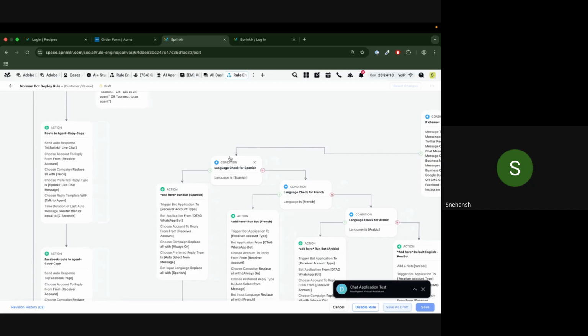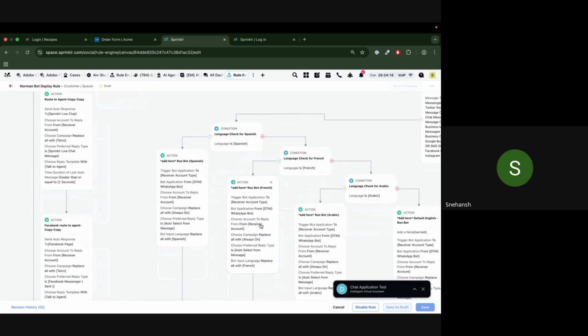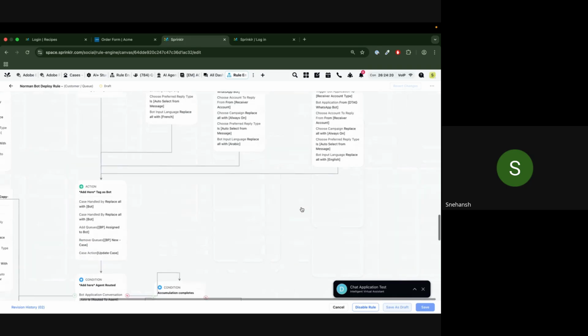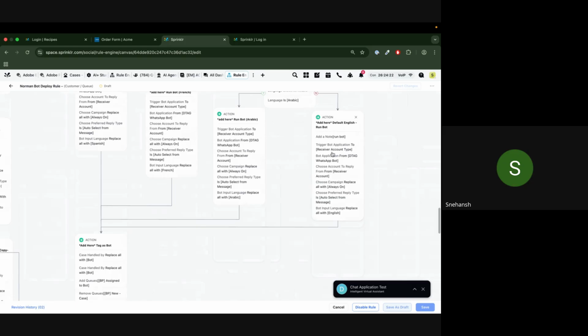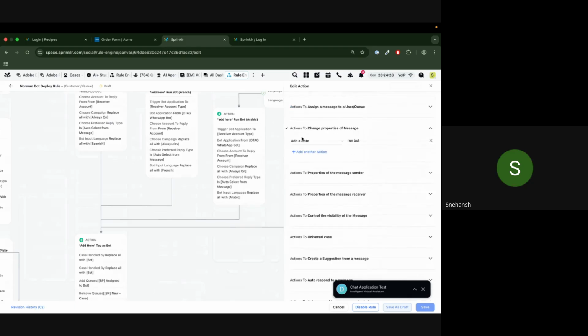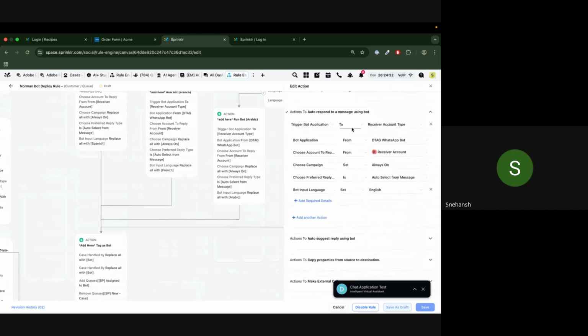So if you want that it should speak in Spanish, then it will speak in Spanish. It will check the language. If it's in French, it will speak in French. For Arabic, in Arabic, and similarly, multiple languages you can add. All these fields remain common. You can just double click on this and see what is the property of the message and what are the conditions. So all these conditions remain same.